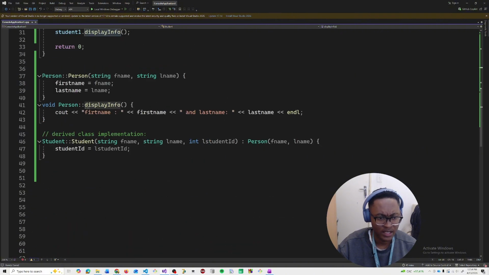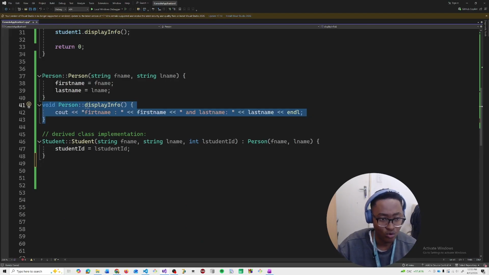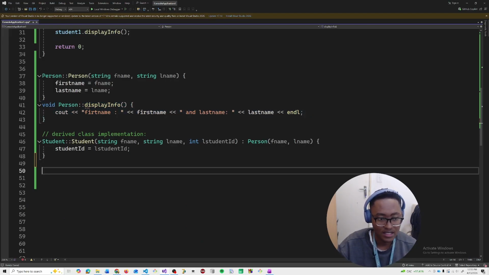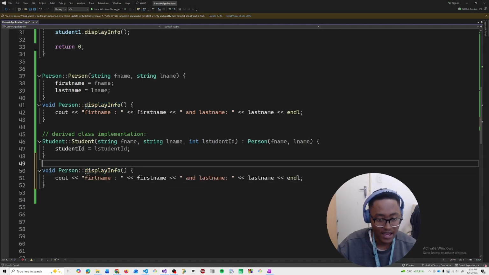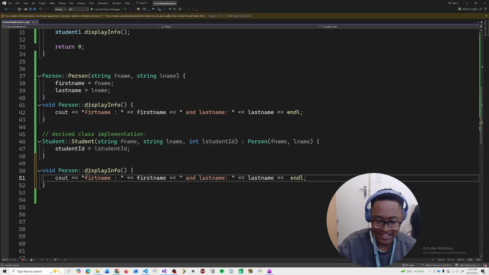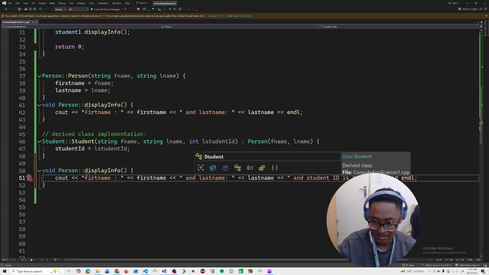Now what I can do is go down here and start calling that. I'm just going to copy the old one. I'm going to paste it over here and say display info, and what I can do here is say, okay, it's first name, last name, and then I can just also give me student ID is, and then you can just say student ID.